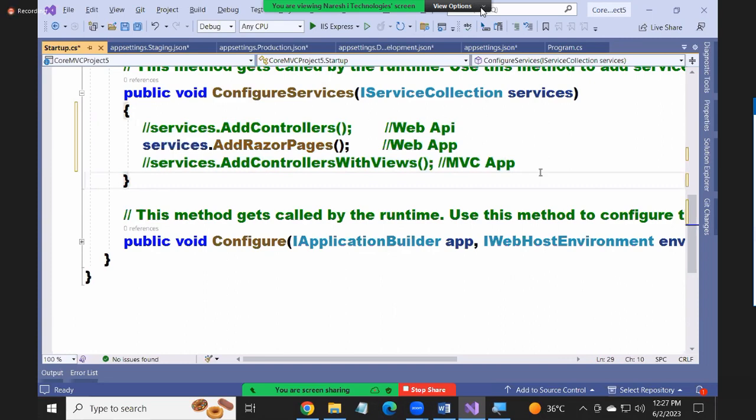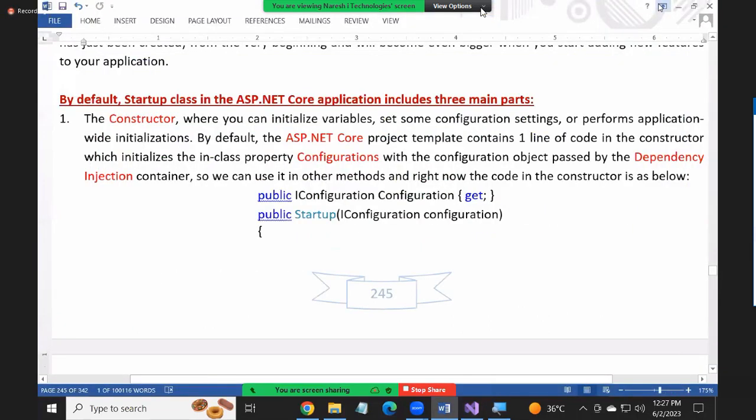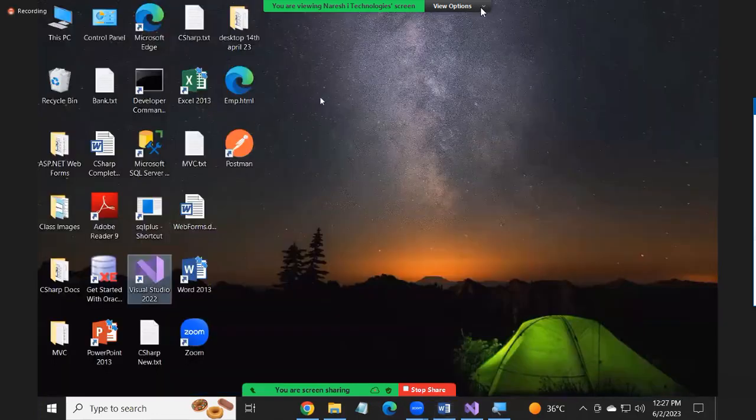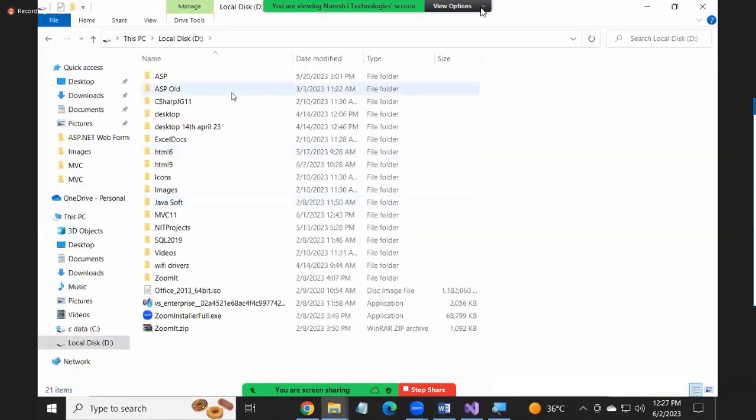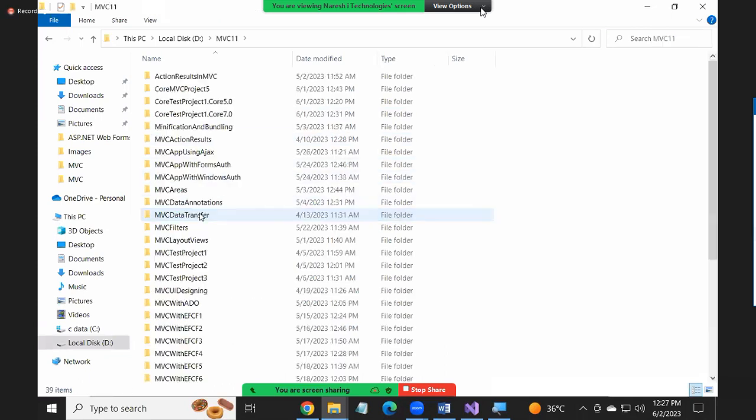Now you open a web app project. What will you find? Now you open MVC project, correct? By default, what did you see? Open an API project. What will you see? Yesterday we created an empty project. Shall we go and see in that? D drive. MVC 11.